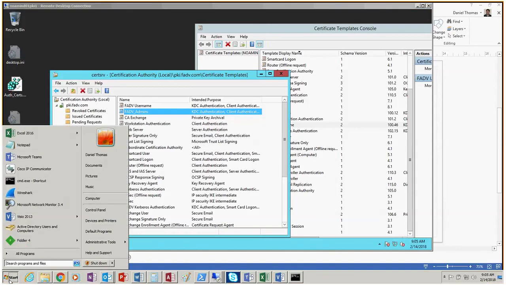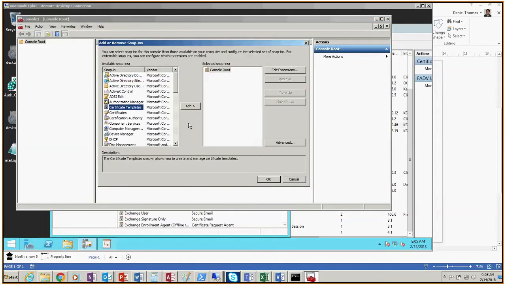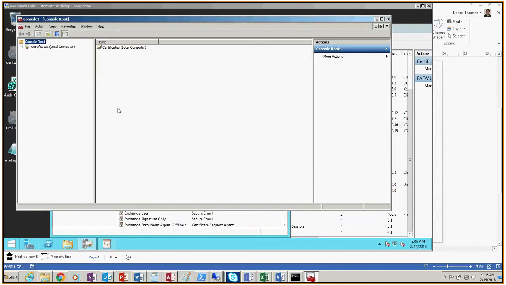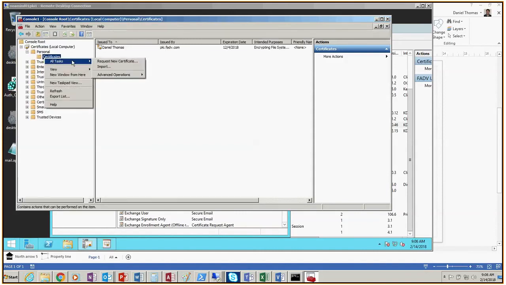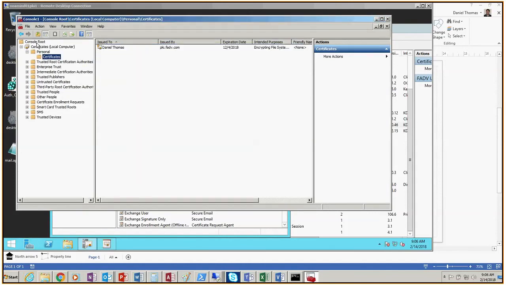Now, from my client, if we go to certificates, and I request a new certificate. Oh, I did local computer. I didn't want to do that.